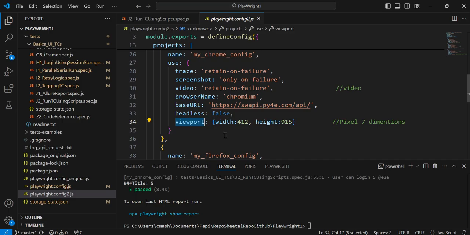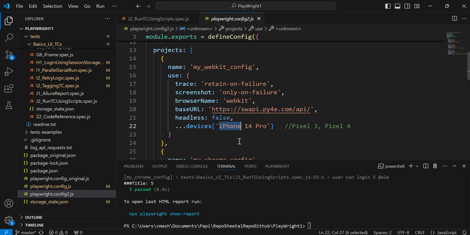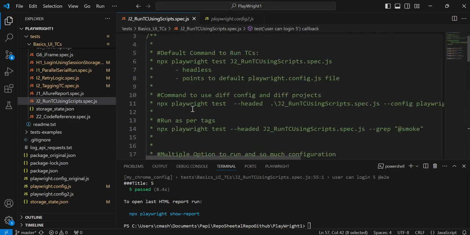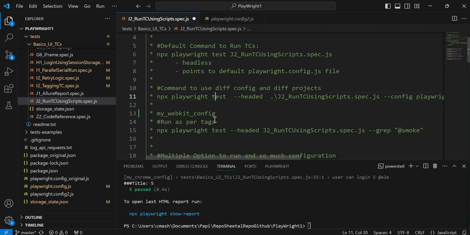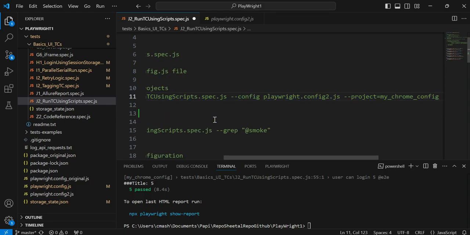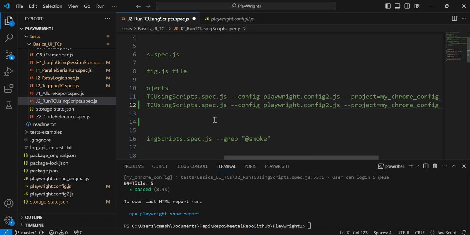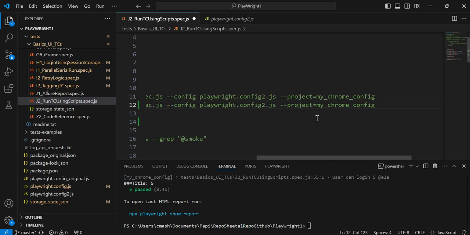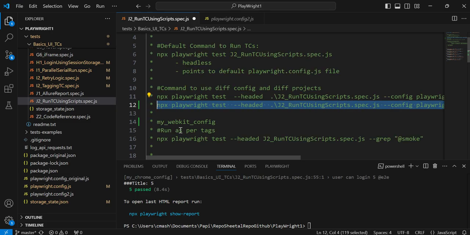Okay, let me change the configuration now, and let's use iPhone 14, which is my WebKit configuration. Okay, let me go here. Same command, just we will change to iPhone 14 my webkit. Okay, just copy paste, enter this, and my webkit config. Okay, let's copy this command.